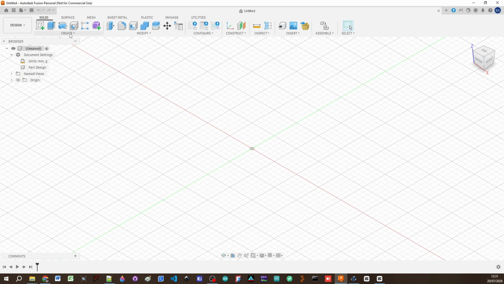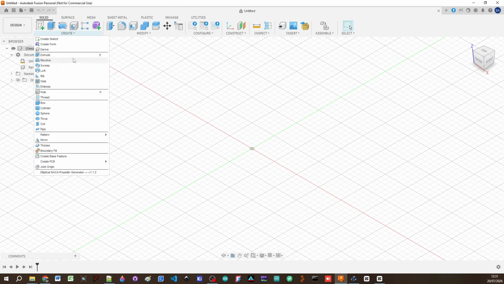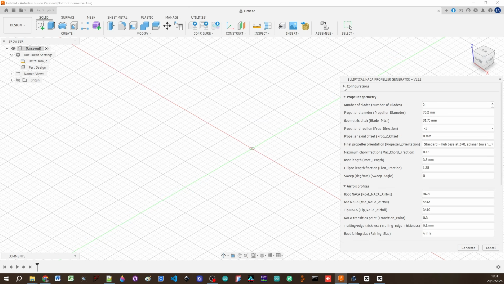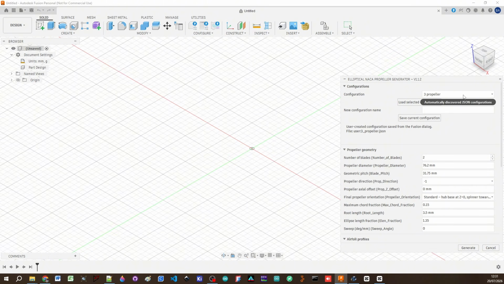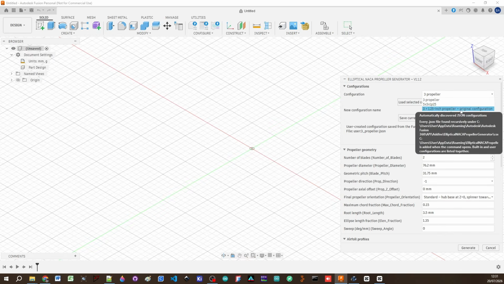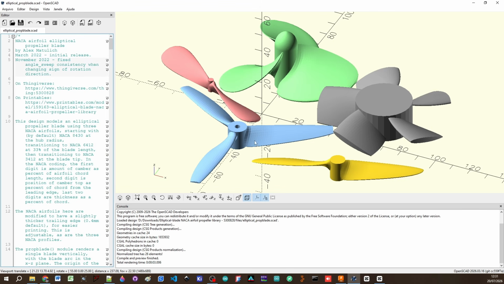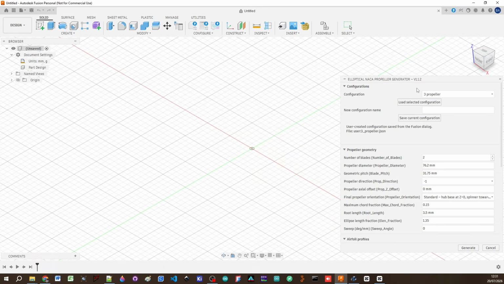Now when you go to Create, you have to be on the Solid tab, go to Create, and you'll find this option, Elliptical NACA Propeller Generator, and the version. Click on it. The first section is configurations. Every section is collapsible if you want to collapse it. And if you click here, you will see a bunch of examples if you want to run. These are the same examples as in the original OpenSCAD file.